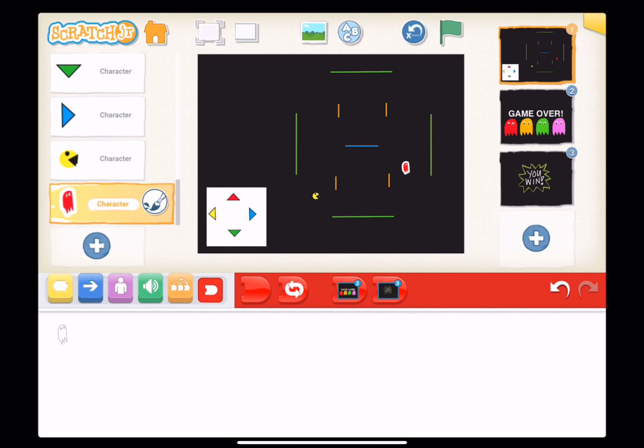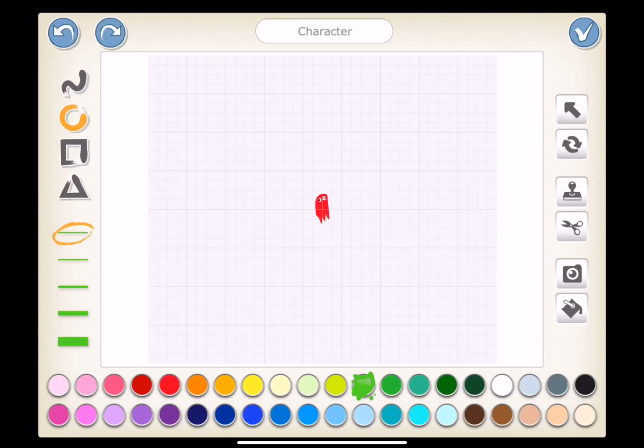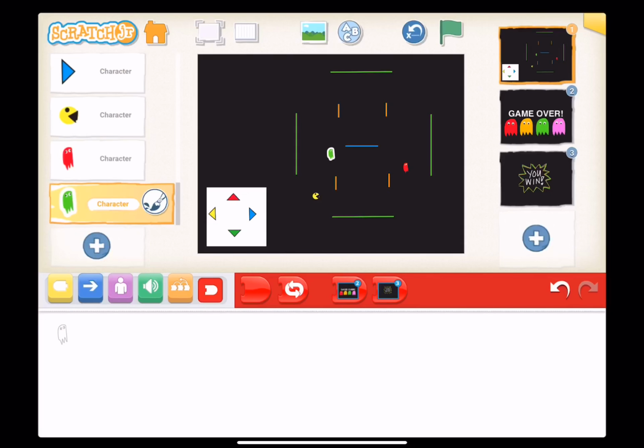So we can pop that here, and then we can create a green one. So we can tap on the red one like we have just made, paintbrush, and we can just make that one green. Paint bucket, green, and voila. And we'll put that one up here.